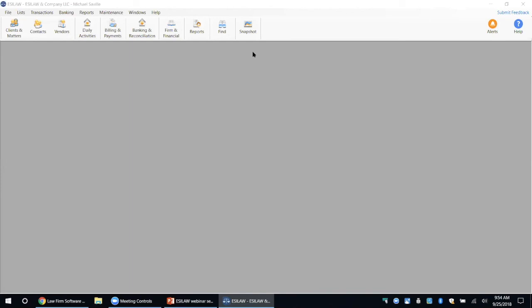With regards to ESI payroll, you can't currently import the payroll data into ESILaw, but we are looking at adding that feature in the near future.